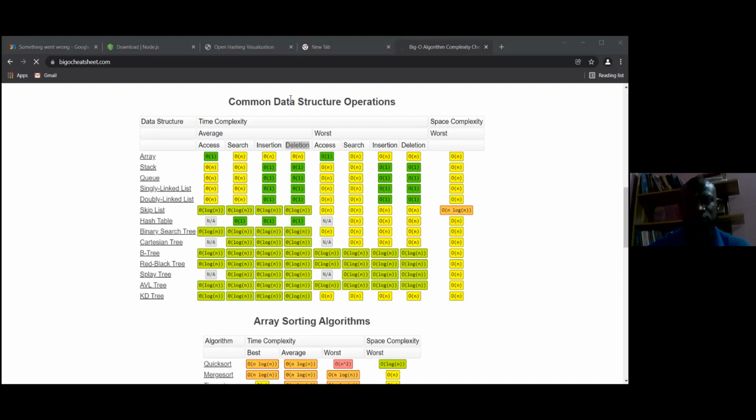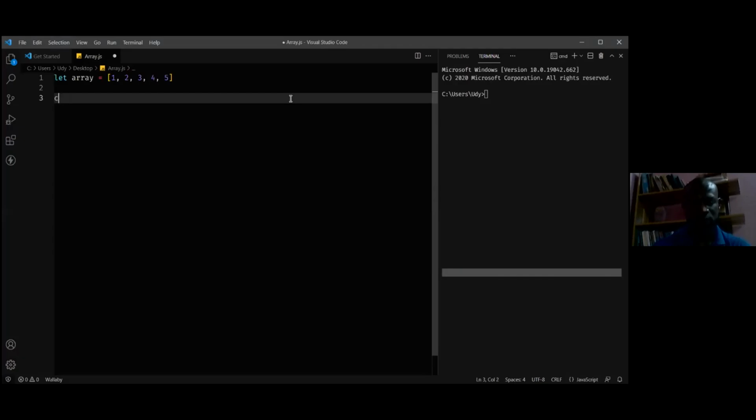Okay, let me go back to my VS Code. For example, I can do array index of 3, which will give me 4, right?